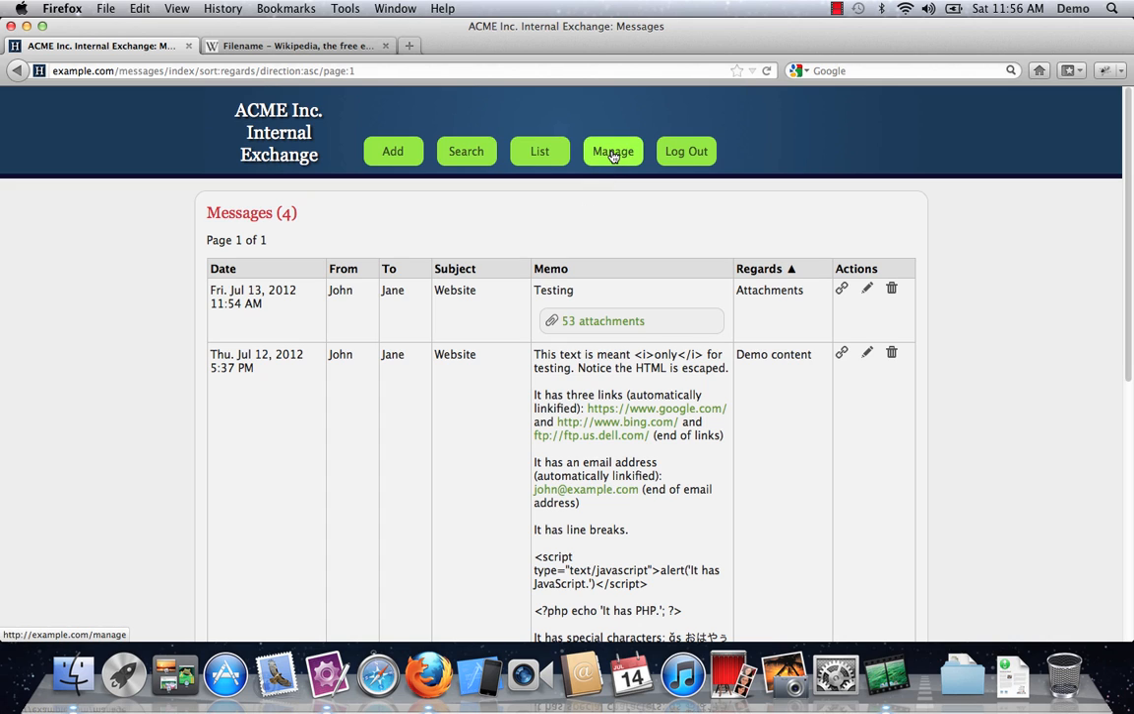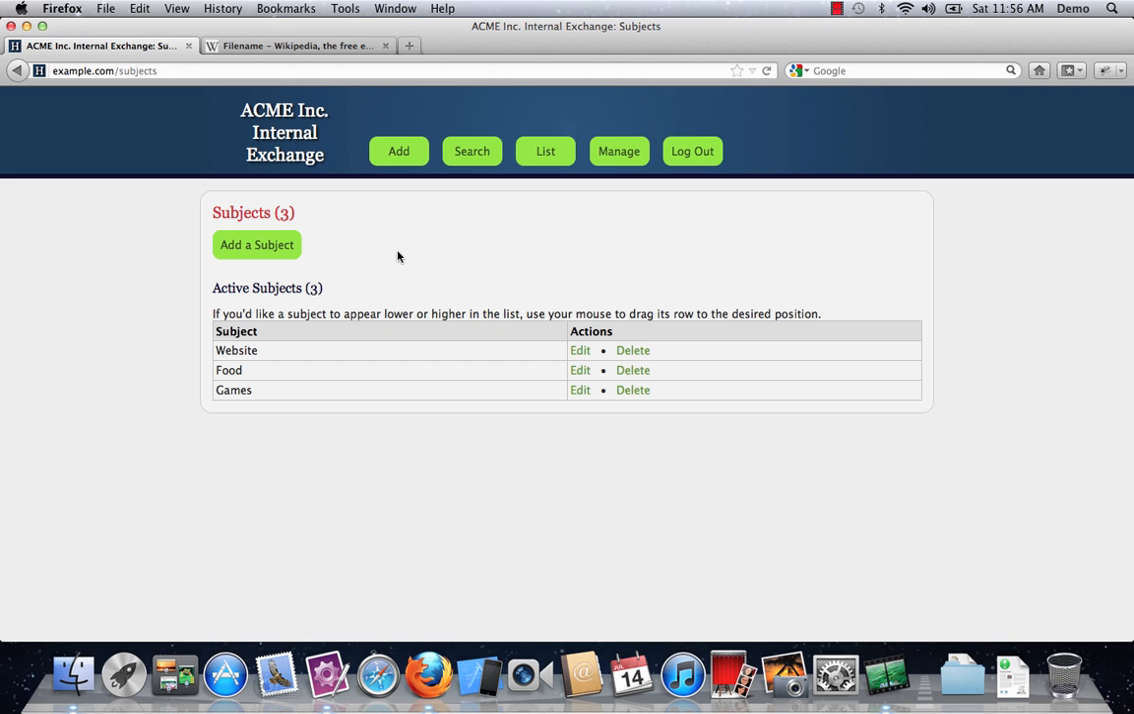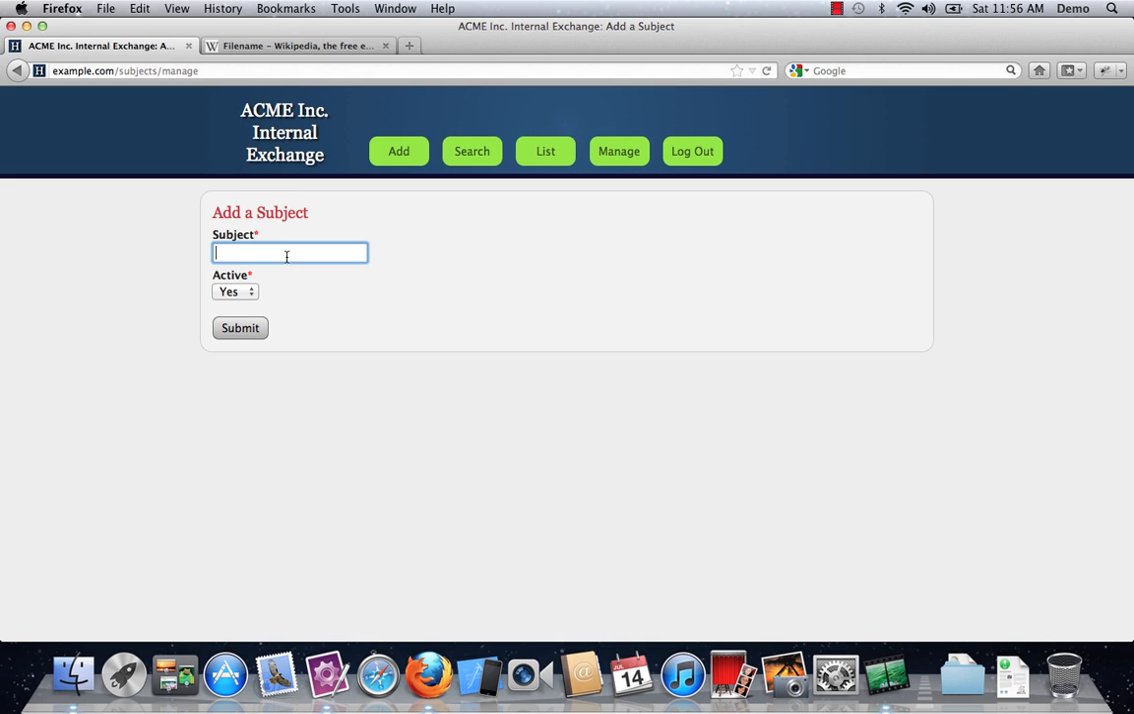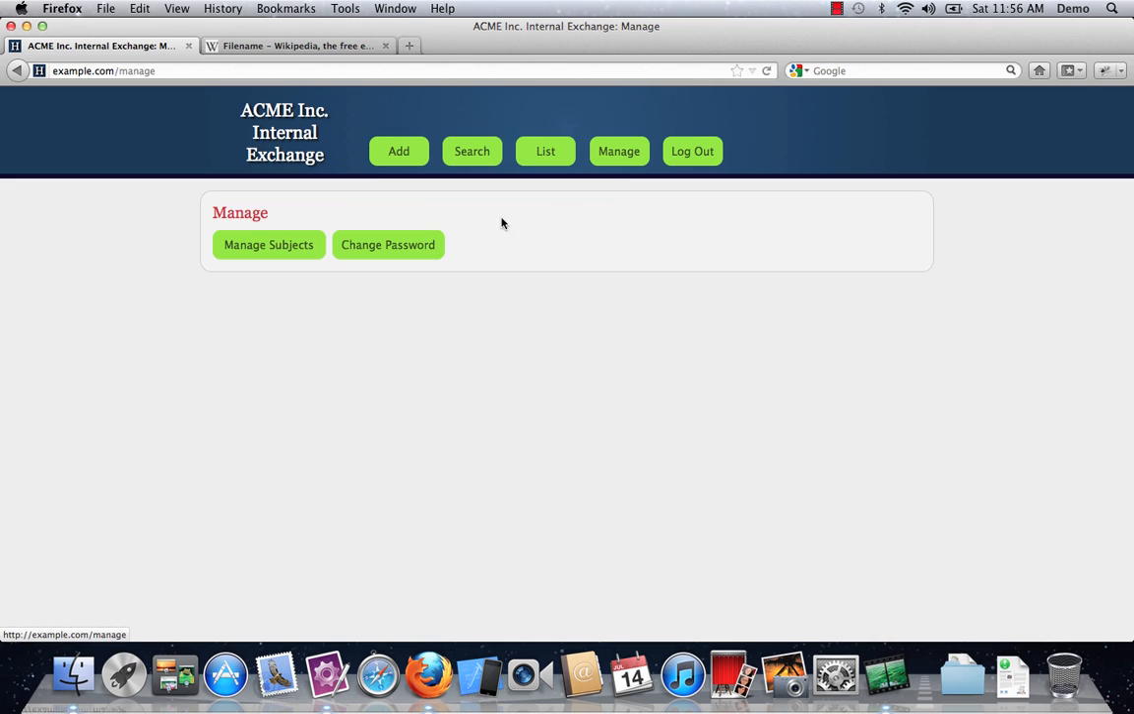This manage functionality here is just for the administrator account. The subjects, as you saw earlier, are in a drop-down menu, and this is where you can manage the order, and you can also edit them and create a new subject. And you can also, of course, change the passwords.